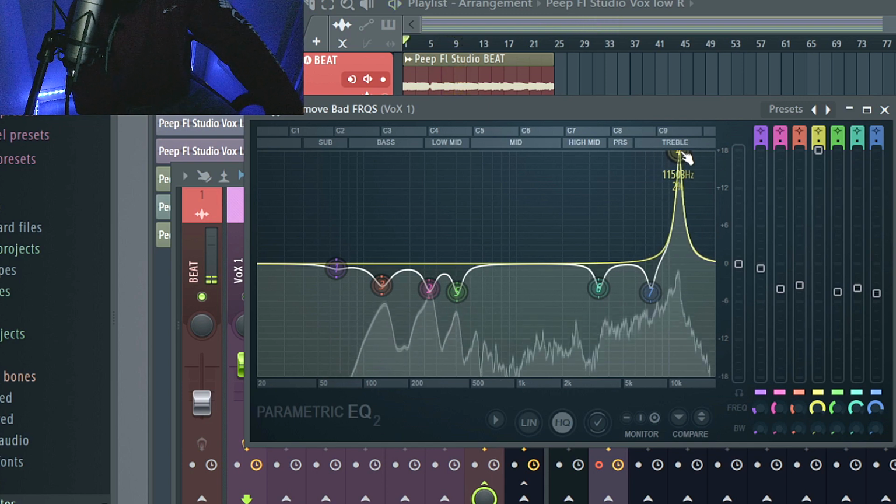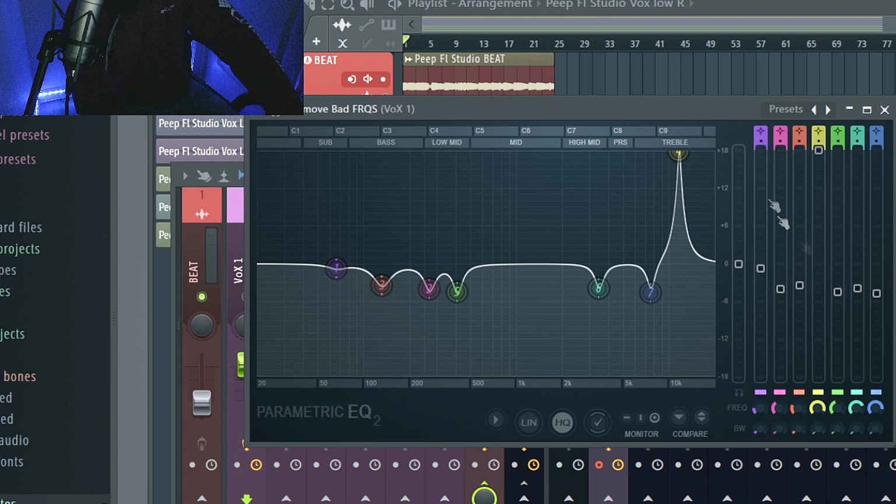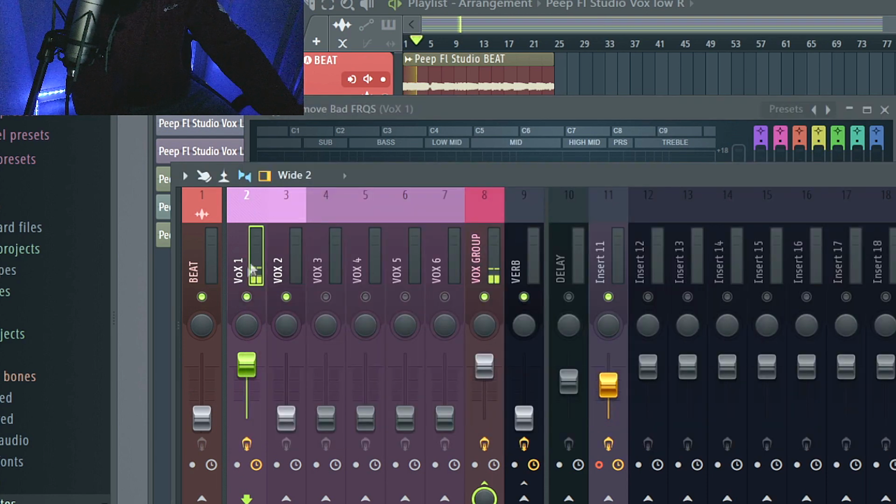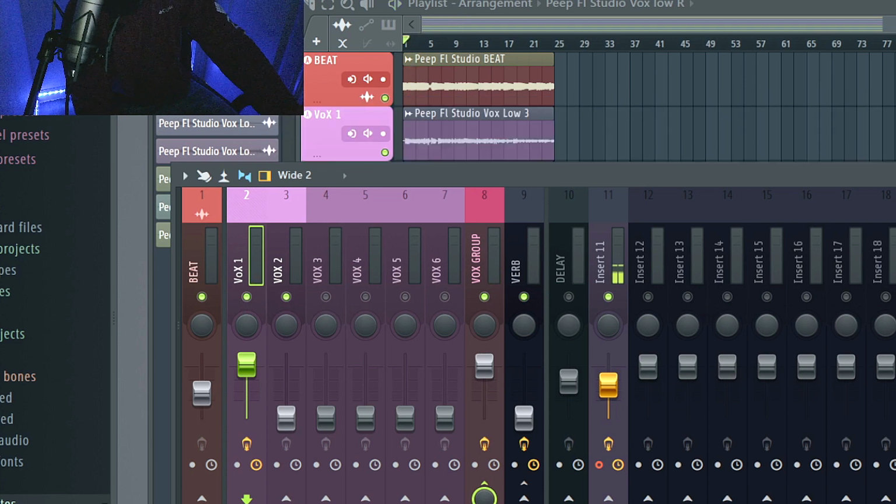So right there at 11,000, it sounds a little too much. I'm gonna bring it down a little bit. And it's just basically removing some bad frequencies. Get another parametric.